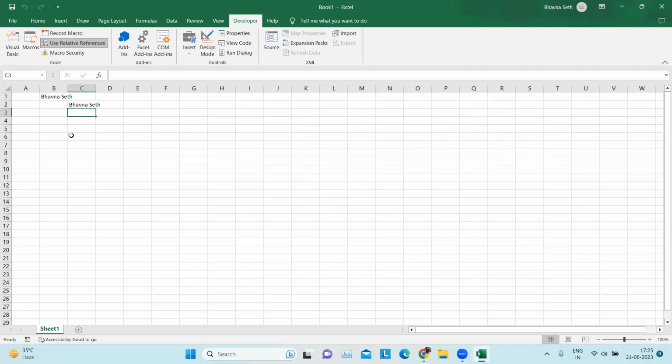Now this has been done because this is a relative macro, not an absolute macro. In absolute macro, the macro would be executed in B1 only, but in relative macro, the macro would be executed with reference to the initial cell. So here my initial cell is C3, and if I run the macro, Control Shift and N, I would be in D3 and my name would appear in D3.